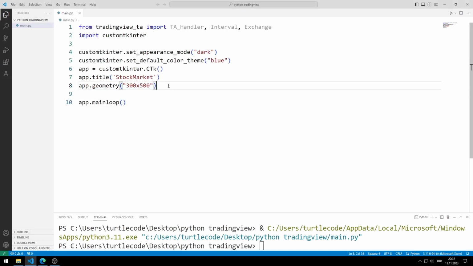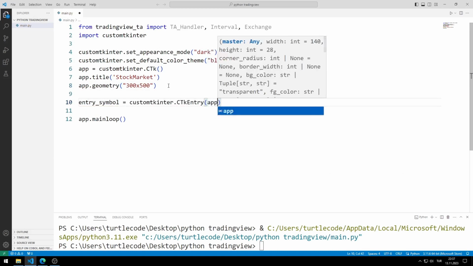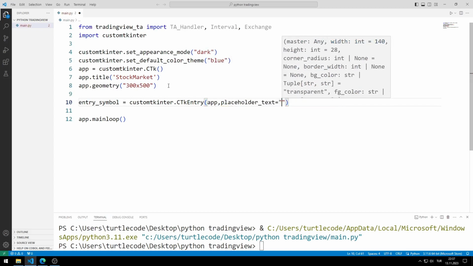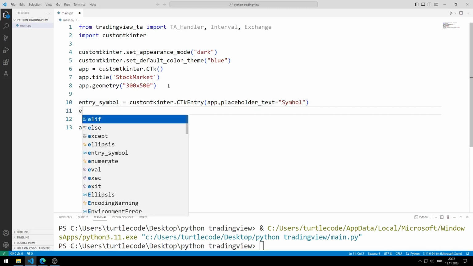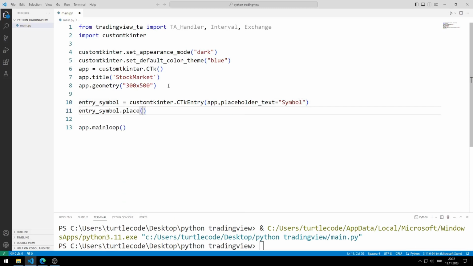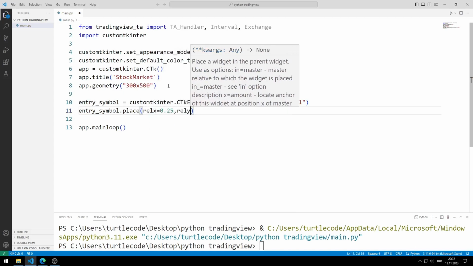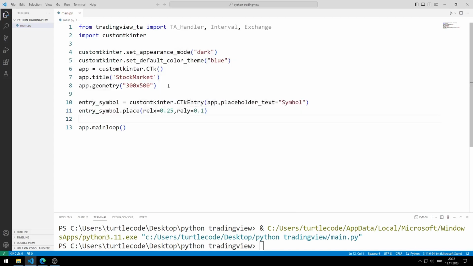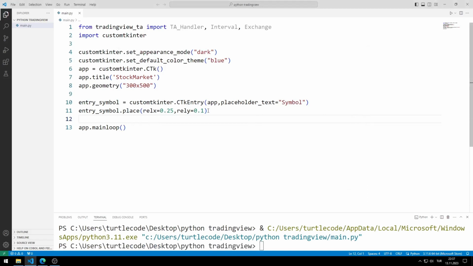I will create an entry object for the symbol value. I send the window variable and text values to the entry object. I add the object to the window using the place function. I added the entry object to the application for the symbol value.